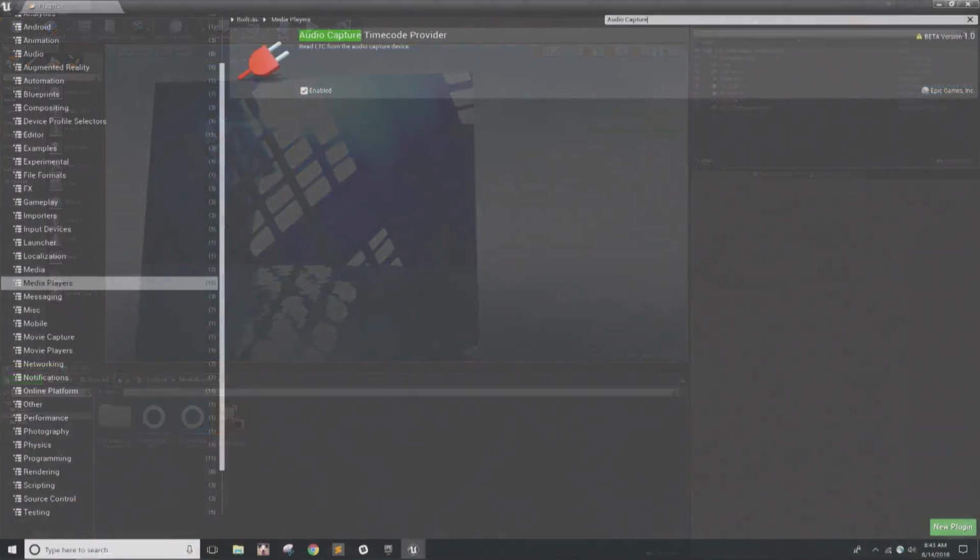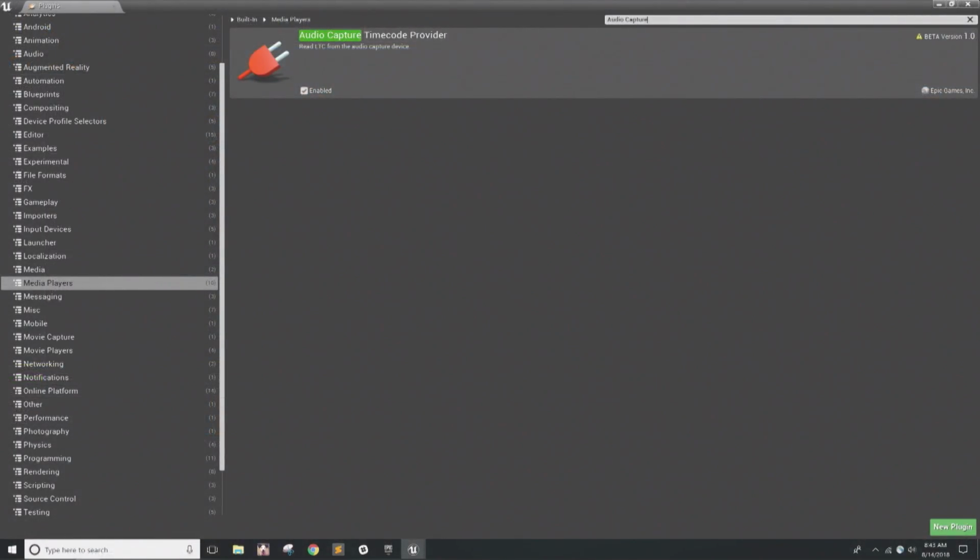One more thing on timecode is that we also have an option to get the timecode Genlock from an audio port. To do that, it's the same steps, but you just have to also enable the audio capture timecode provider. And then instead of choosing the Aja timecode provider, you would choose an audio capture one.